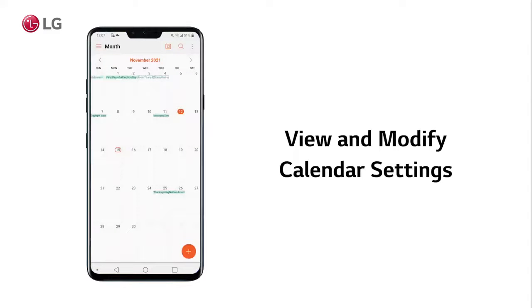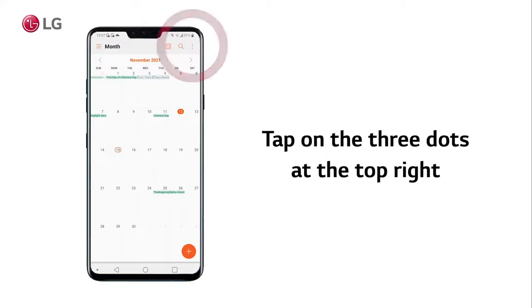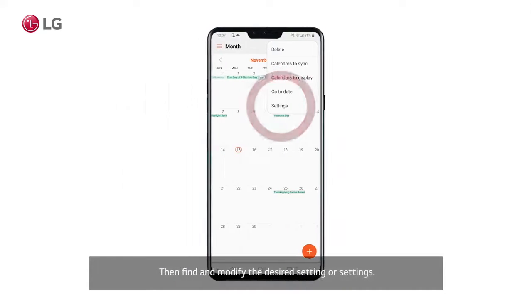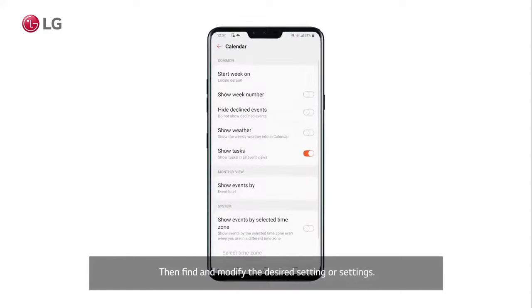View and modify calendar settings. To view and modify calendar settings, tap on the 3 dots at the top right, then tap on Settings, then find and modify the desired setting or settings.